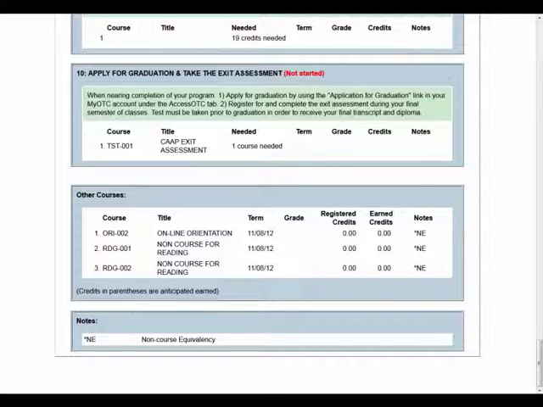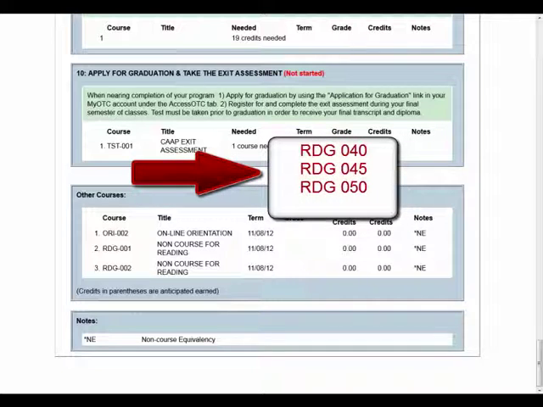To determine whether or not you need to complete any reading courses in addition to your degree requirements based on your placement test results, you will need to look for the non-course equivalencies that begin with RDG within this box. RDG is the course code for reading courses. We offer 3 reading courses at OTC: Reading 040, Reading 045, and Reading 050. Based on placement test results, some students will need to either take all 3 of these courses or maybe none at all.